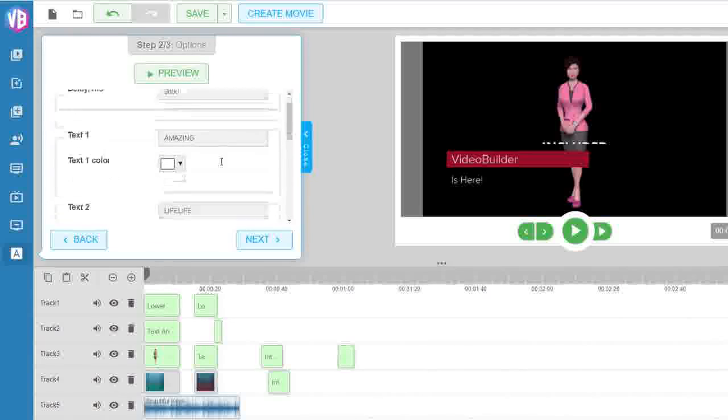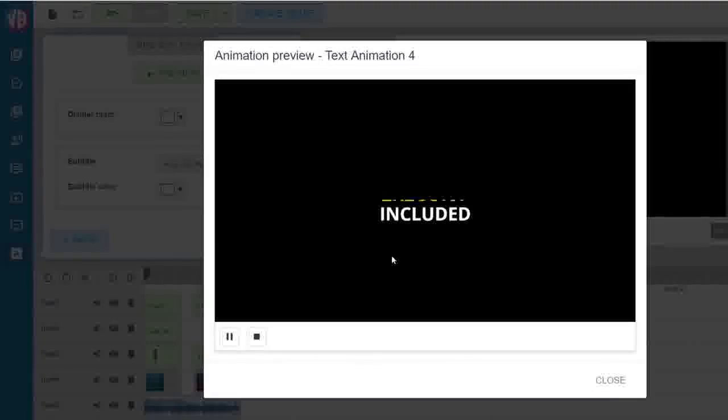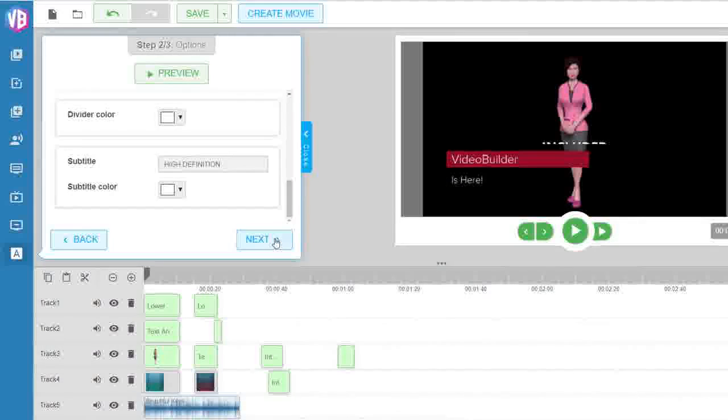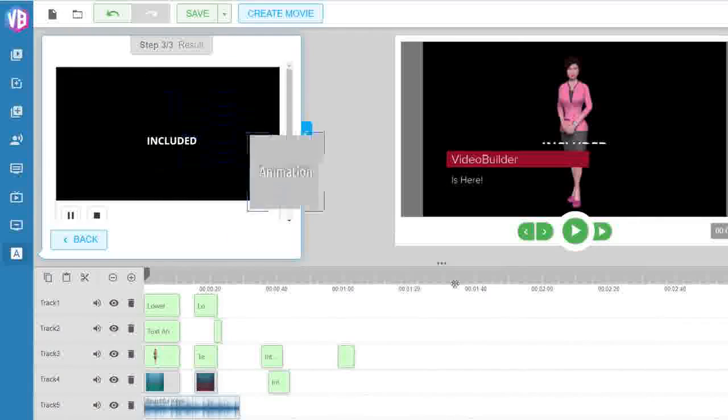You can change the color. You have full flexibility here, and you can preview it right on the fly. As you can see here, that's how the text animation will look in your video. Again, built from scratch. Click next, and boom, that's it. You're done. You just have to, again, drag and drop it into the timeline where you choose to.